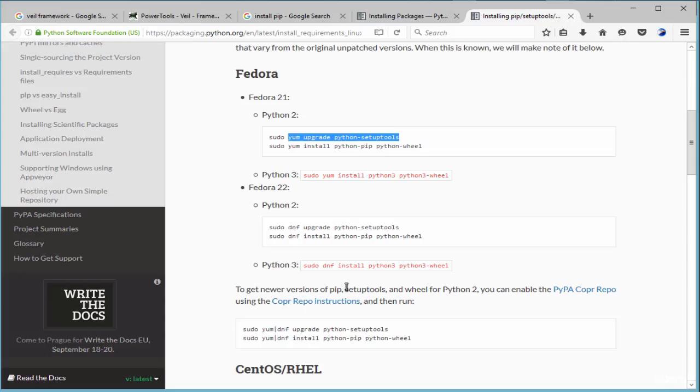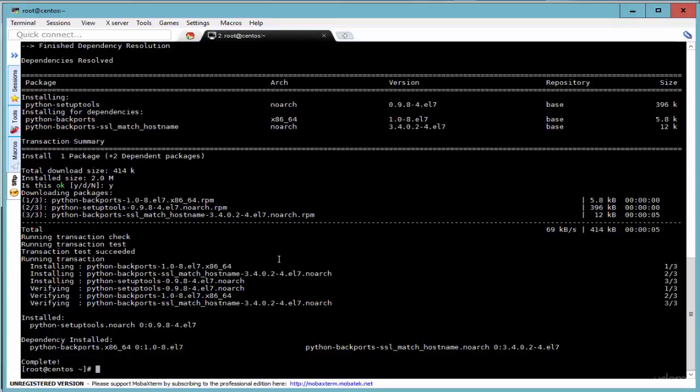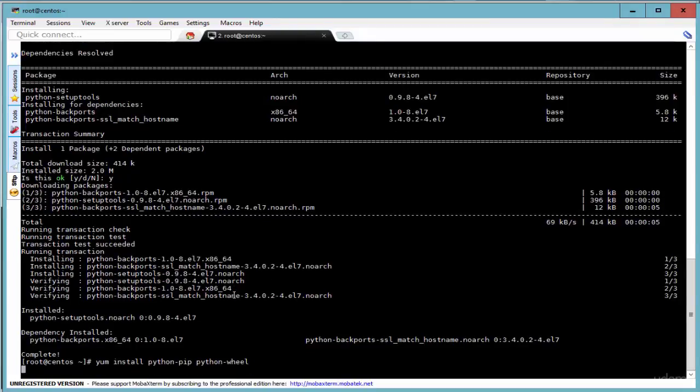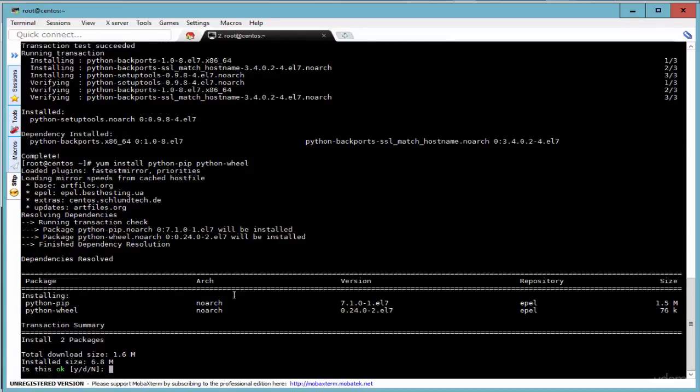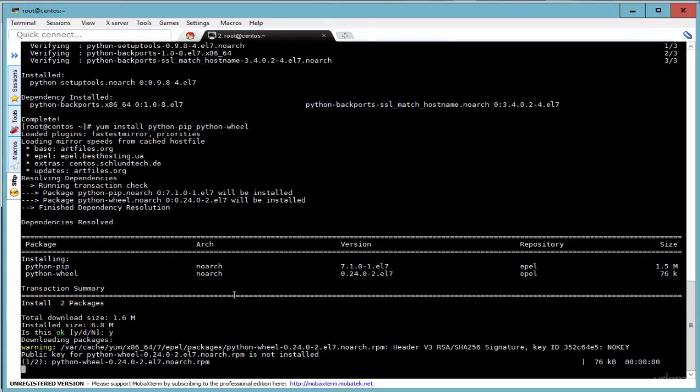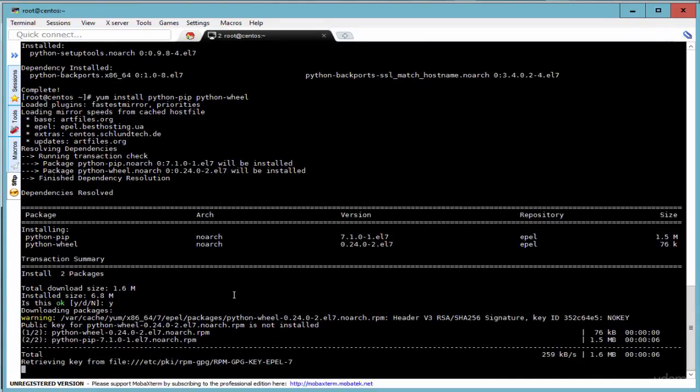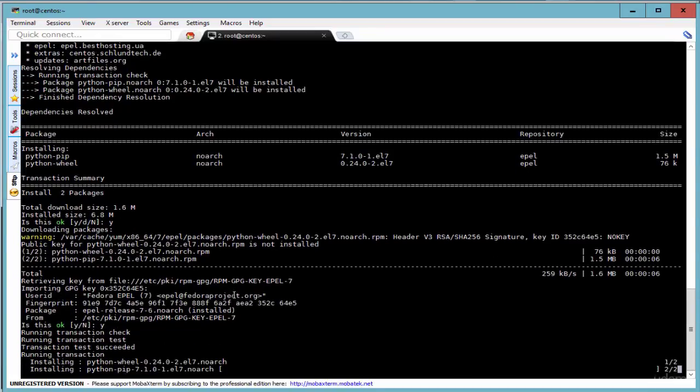Once this is done, we can move on to the next command, which is install python-pip and the python-wheel. So let's go in and do that. And as you see, this is installing. So once this is complete, we are now ready to make sure we have the latest version of Python and the latest Python wheel and setup tools.